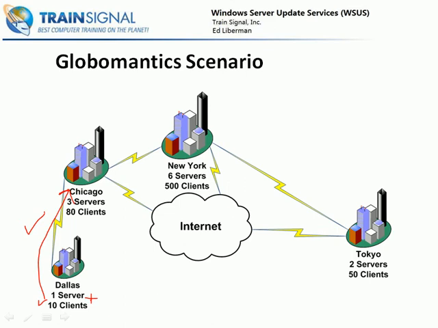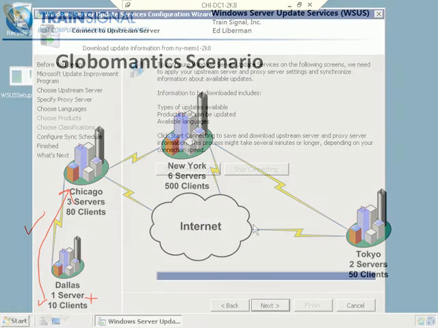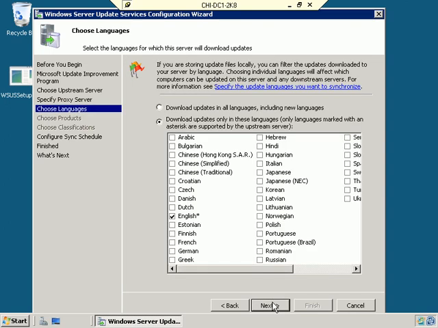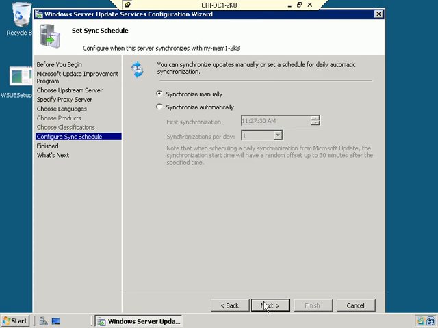So with that being said, why don't we go back to our Chicago and our New York servers and see how those WSUS servers are working out. Okay, back here on Chicago, you can see that the connection has completed. So let me click on Next. And we want English, Next.